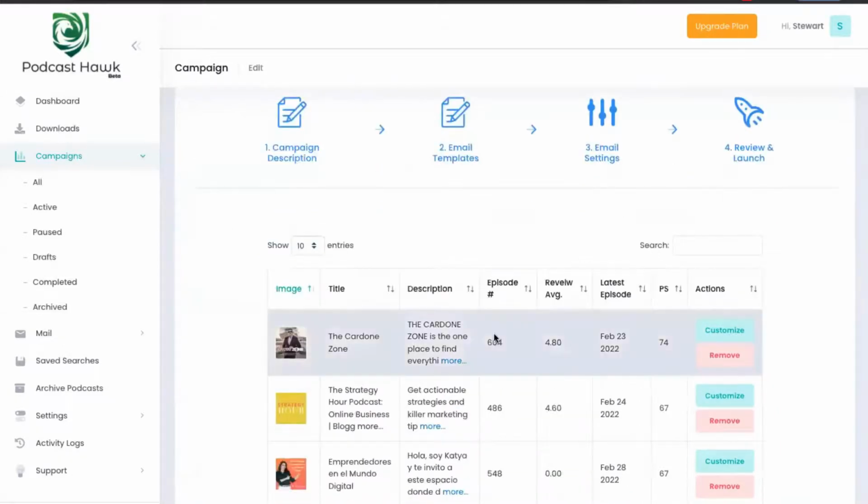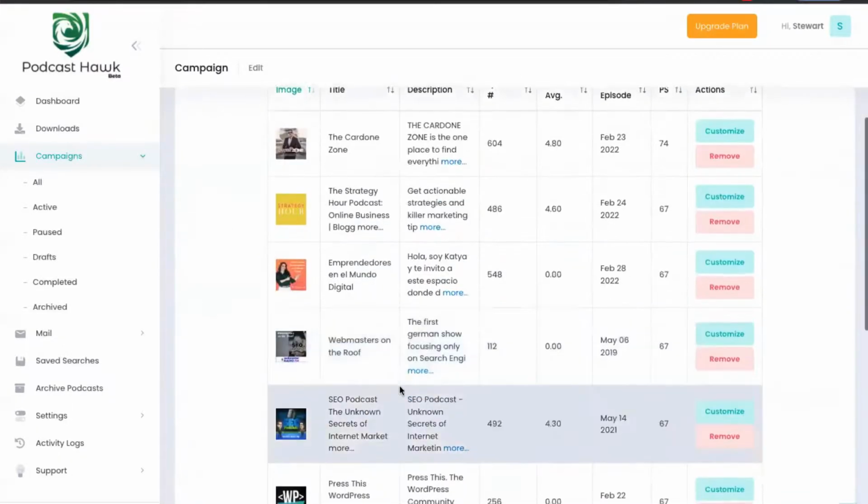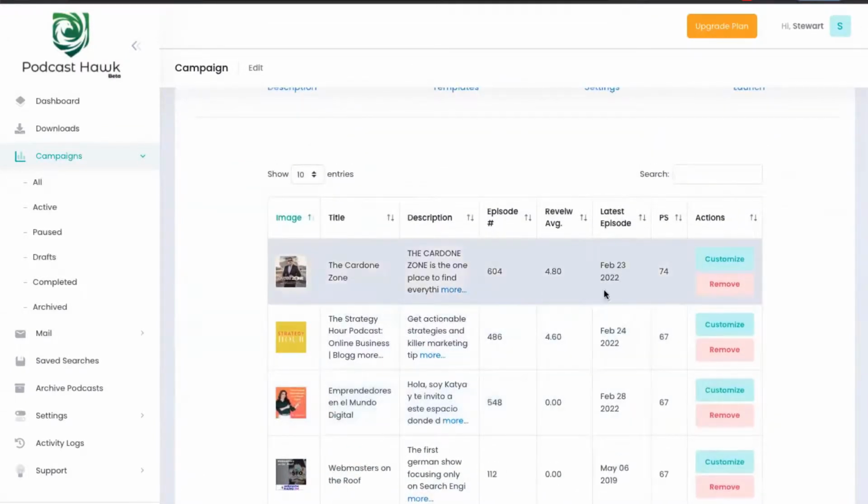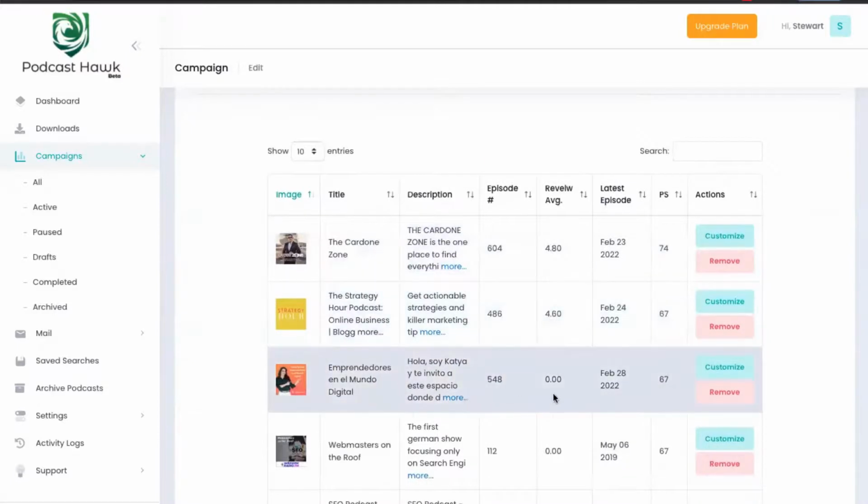So again, you've gone in, you've looked at each show that you're reaching out to as part of your campaign, you've customized some, kept some generic. There may be some there. This one here looks like it's in Spanish.